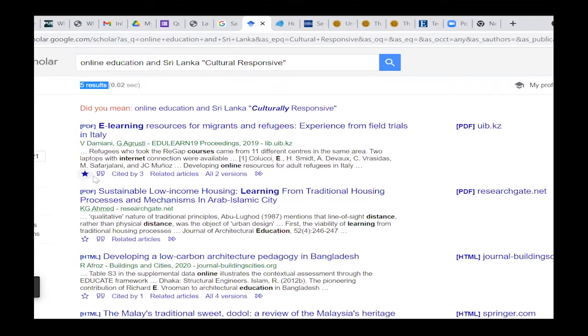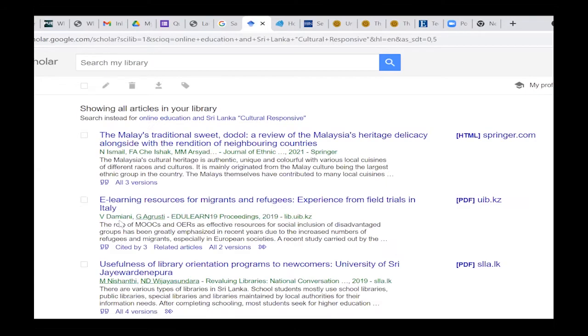And you can see that after we click on these star marks, they have turned blue. And when I click on this My Library option here, you can see that just now we saved those 2 articles. They are in my library. So each and every time when you come into Google Scholar and click on My Library, these articles are there, right?